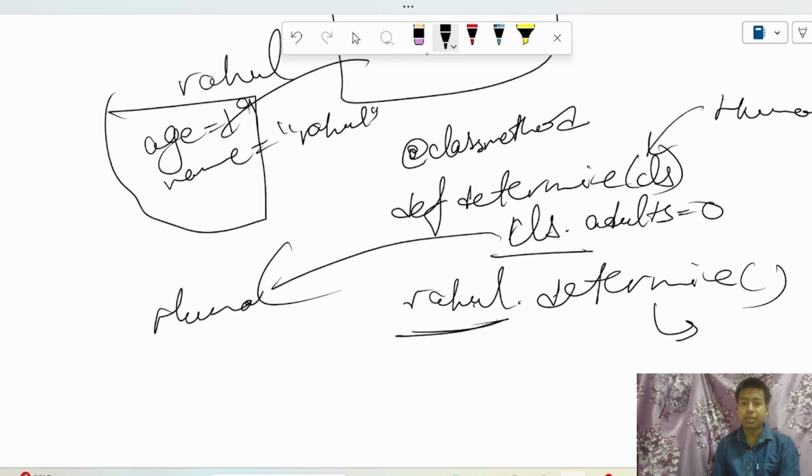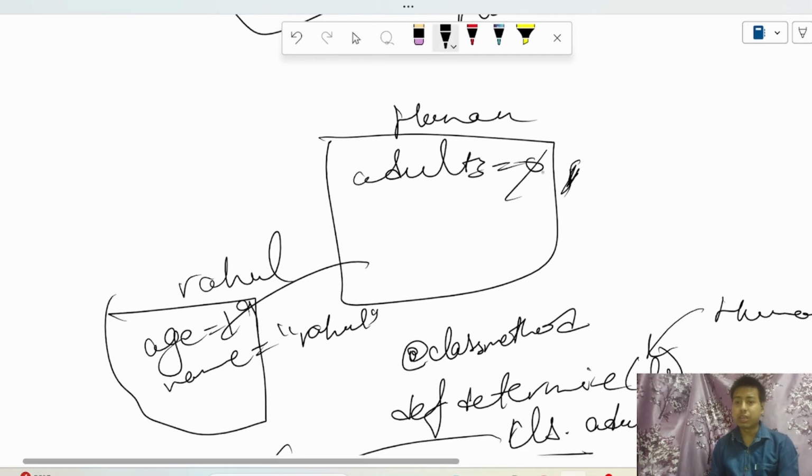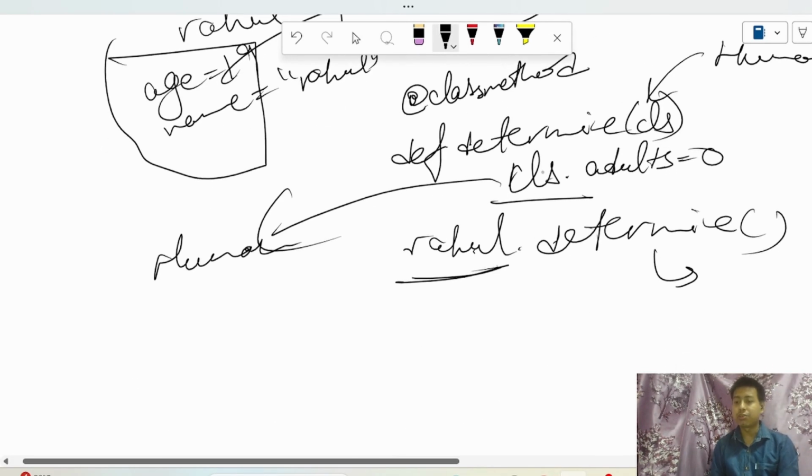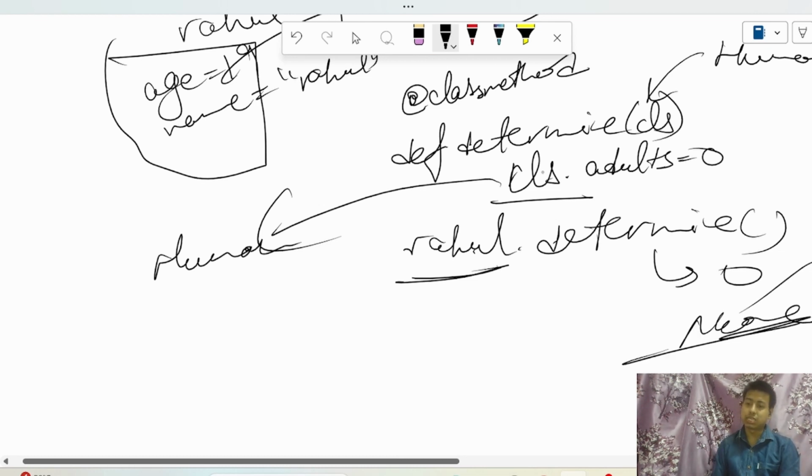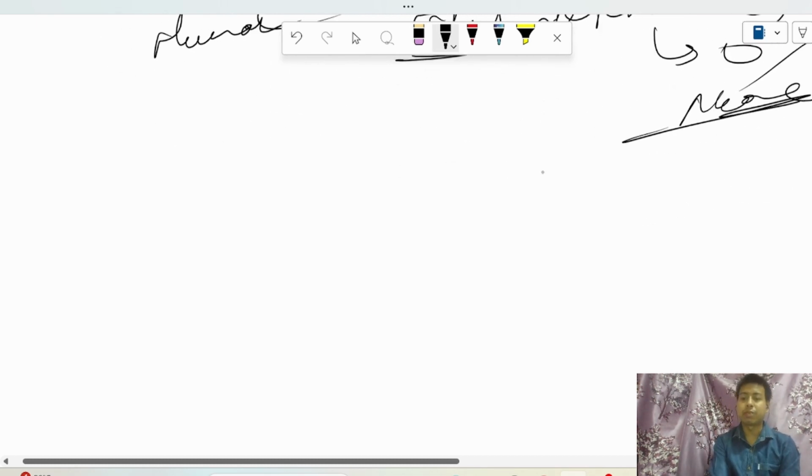Here human will be there, right? Human dot adults value will be what? 0, right? Now what happened? This adults value will again become 0, right? Now if we try to print it out, it will give us 0 or what? None, right? No value was there, so it will print 0, right? This happened using class method.